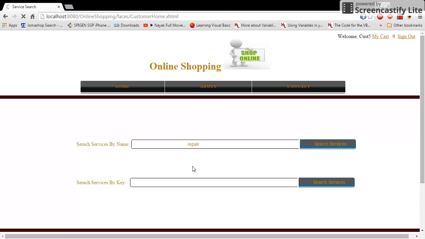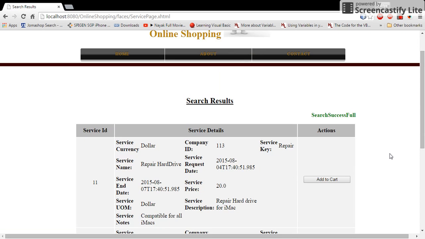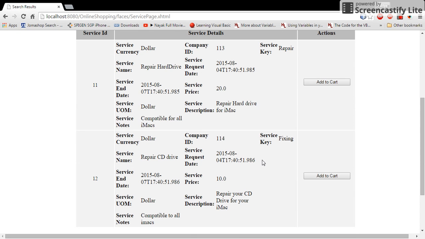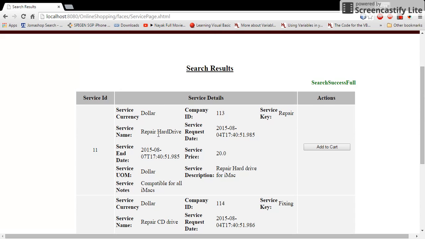If there is nothing, then there would be nothing in the cart page. So it might take some time. Okay, there's a page wherein we have the name, wherein we have repair in both of them. So this is the search functionality.